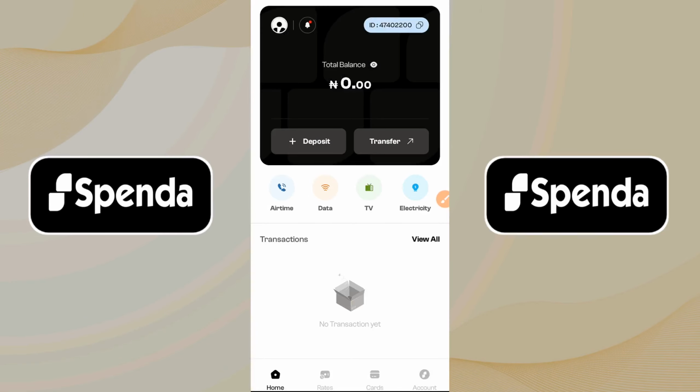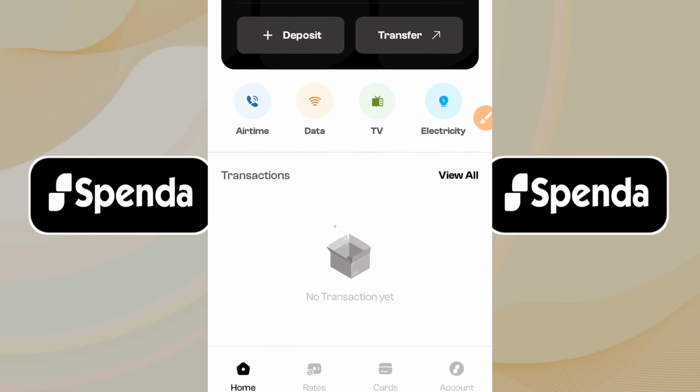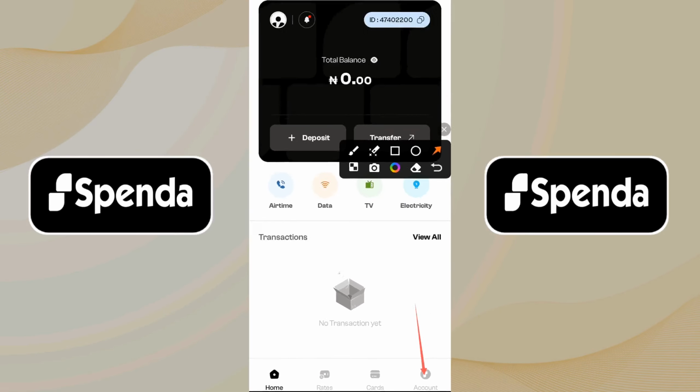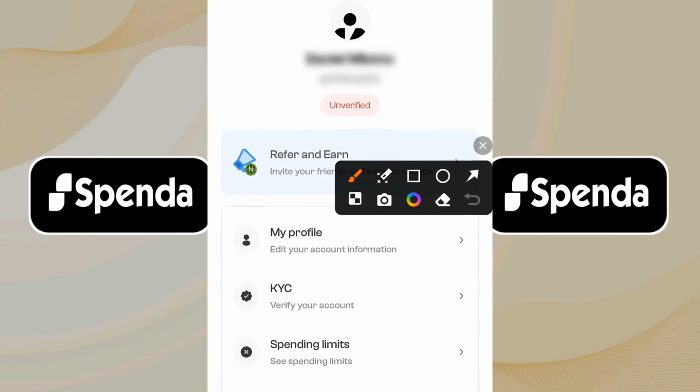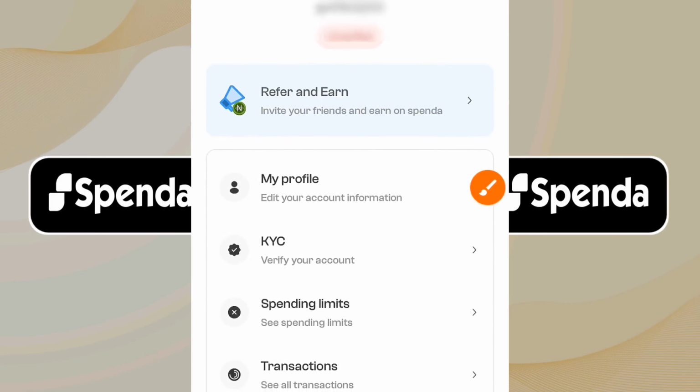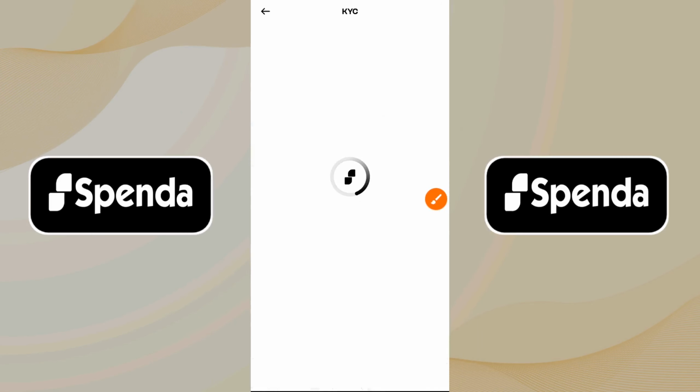Now, it's important you perform this KYC verification process, because without it, you would not be able to carry out a transaction. So I'm just going to come over to the account section right now, right? So once you come over to the account section, you want to come over to this very section that says KYC, and yes, this is actually where you get to verify your account. It is that simple, right?